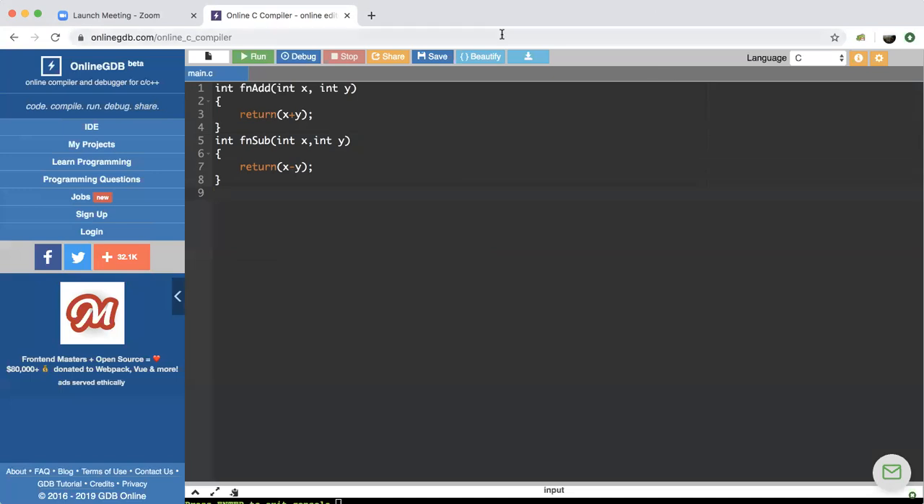Now let me write the main, where I'm going to define a function pointer. My function pointer is going to point to either of these functions. You can see both these functions have the same return type integer, and the same parameter types, two ints here and two ints here. So first let me declare a function pointer.